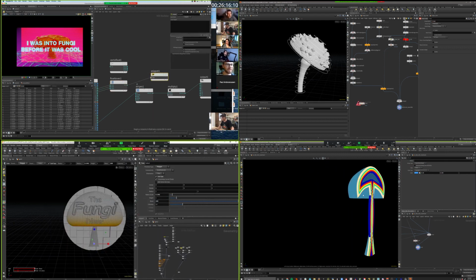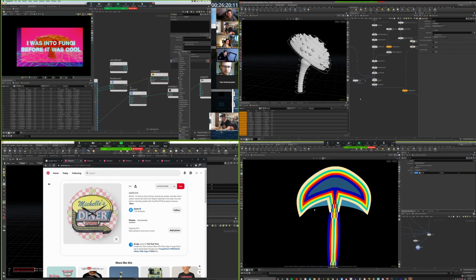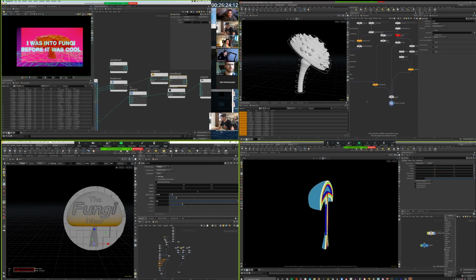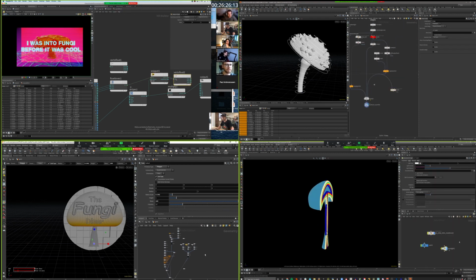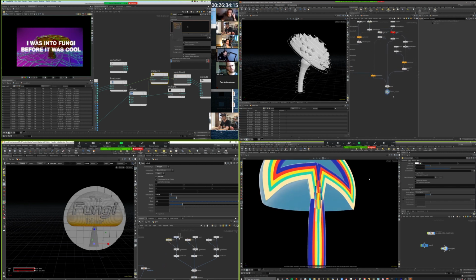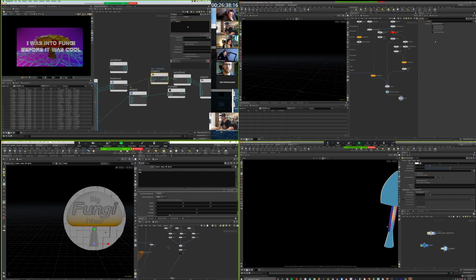All right, so here we are back. We've got a nice, very detailed cap on the mushroom, a very respectable looking fungus, I must say. Now, what do you think those circles surrounding it are? I don't know yet. I don't know if that's part of the setup or the actual wanted look in the end.